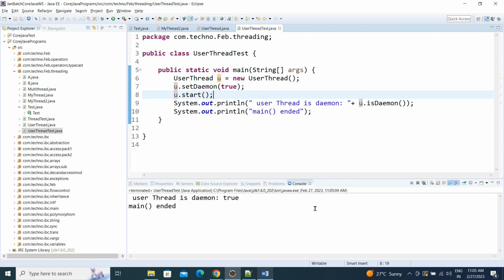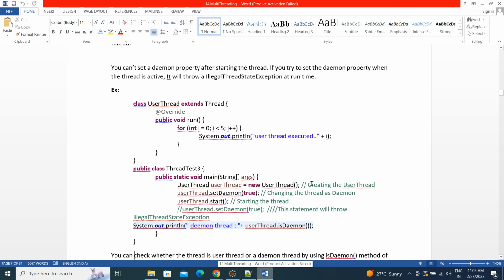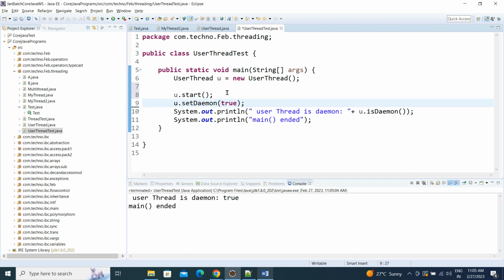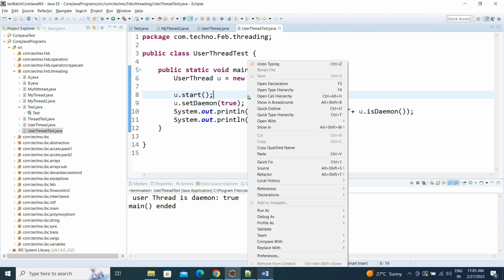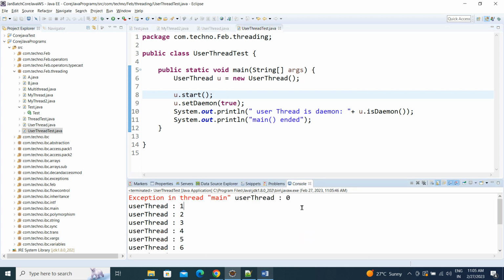From this you might be getting the idea, right? The JVM will not wait for the daemon threads to finish their execution. So now let's come down. What we are doing is creating a user thread, changing that thread to a daemon thread, and then starting the thread. If I make this change after starting the thread, it will throw an exception, because the thread is already started, so you can't change the thread state. It will not allow that.